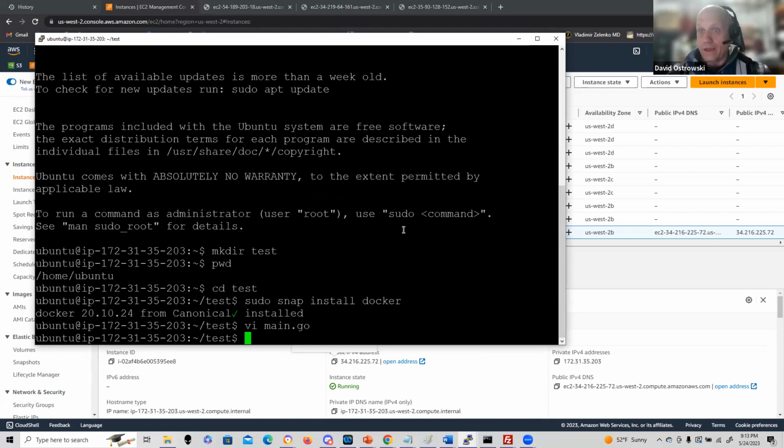I could test at this point, but I don't have Golang installed, so I can't run it as a Golang app. But I'm going to jump ahead. I'm going to just run it as a container and test it locally before we deploy it to Elastic Beanstalk. To do that, I have to do one more thing. I have to create a Dockerfile.